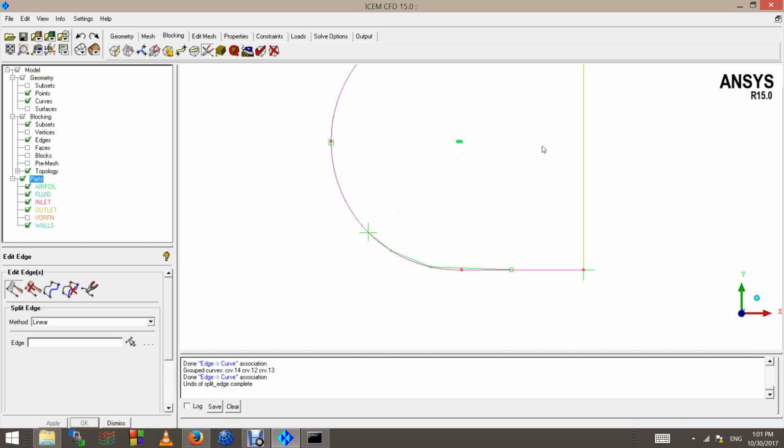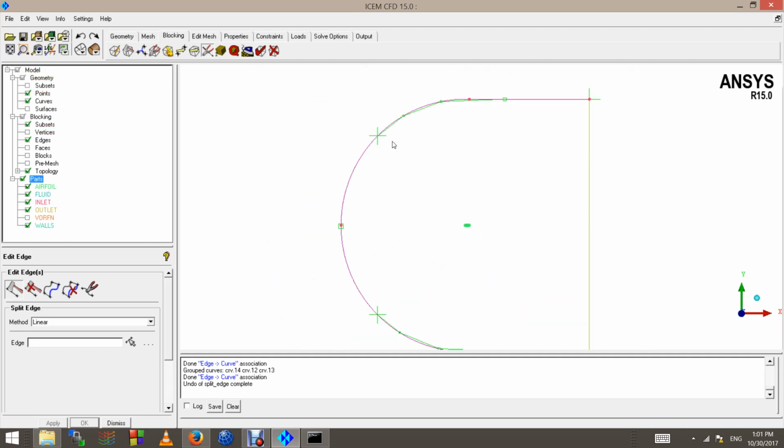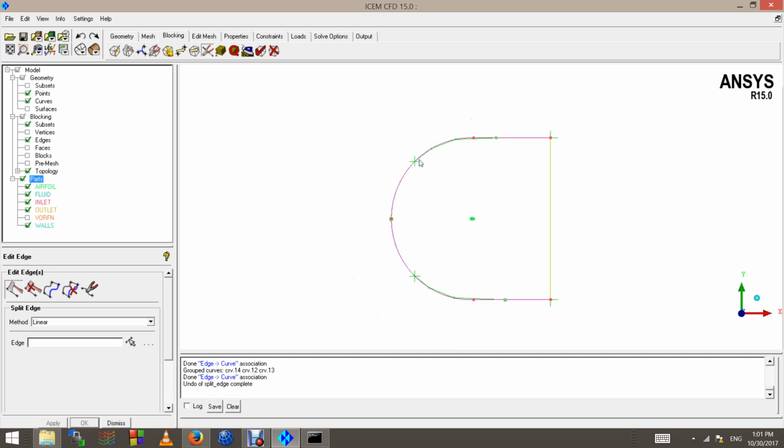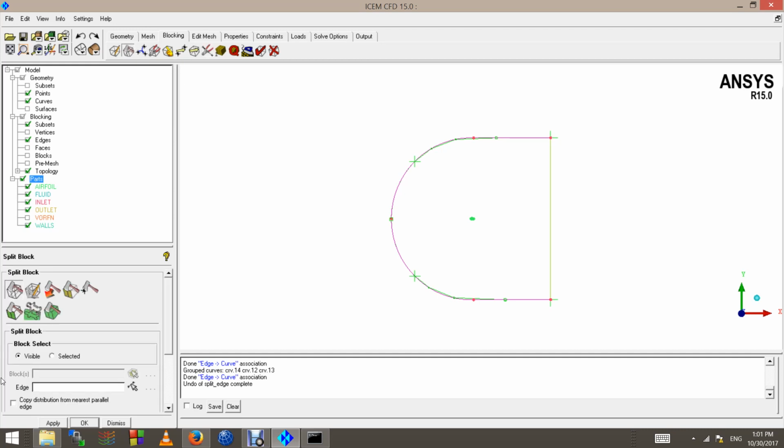And untick the surface. But we also need to tell the software how the mesh is going to propagate from these walls up to the airfoil. So how are we going to do that? We have a thing called split block and O-grids. O-grids are something which is going to come in very, very handy for you. It's one of the things that makes ICEM CFD a great software.